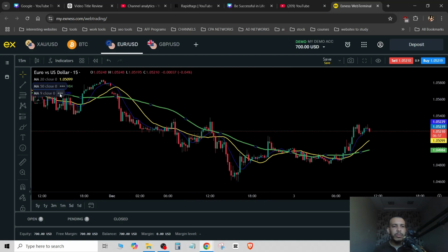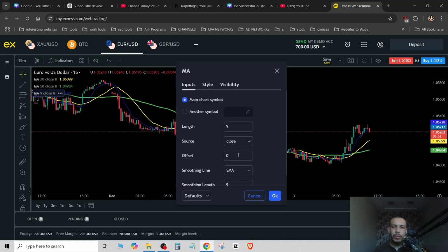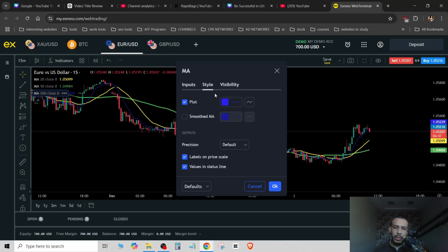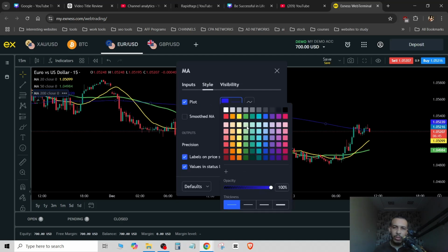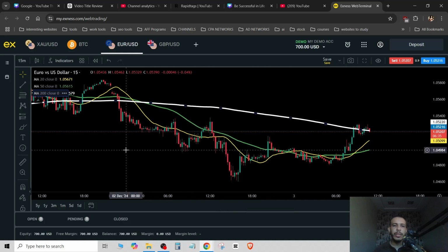Now let's add our 200 moving average. Click on these three dots again. Click on settings, input, and type here 200. Style, change the thickness, the color and the thickness. So for this one, I will choose white and I will make it thicker. Okay, this one. After that, just click on OK.